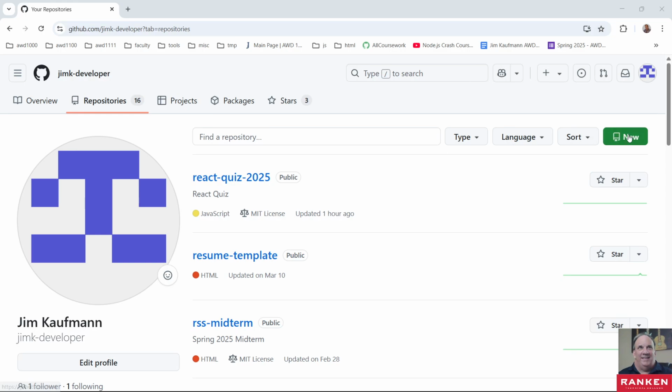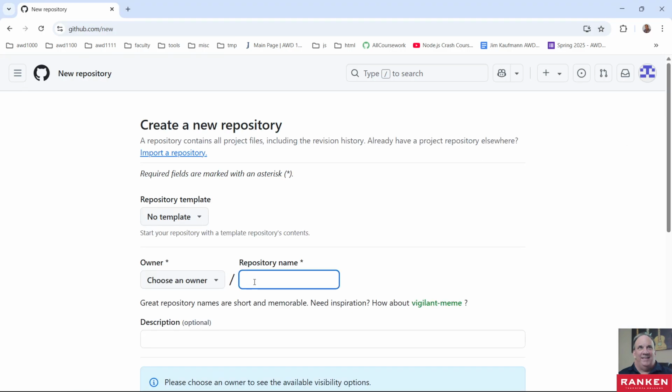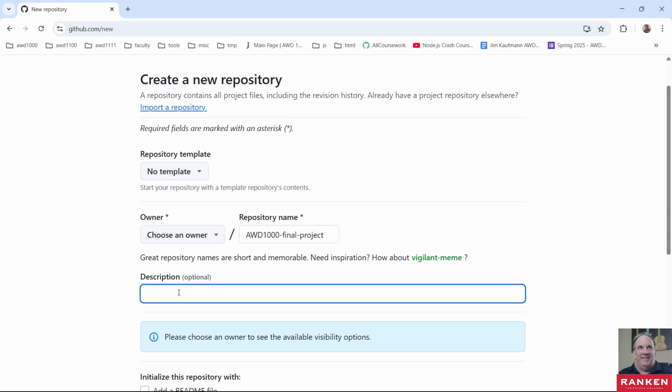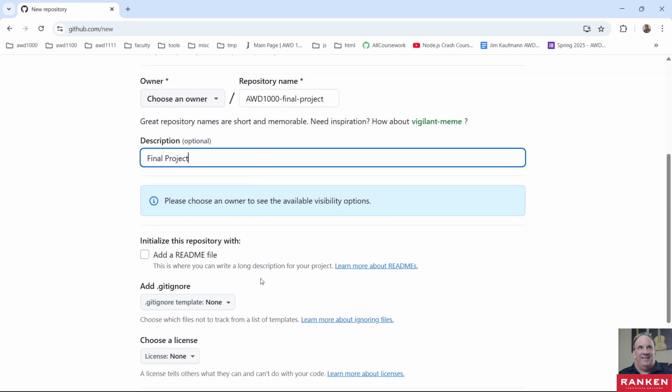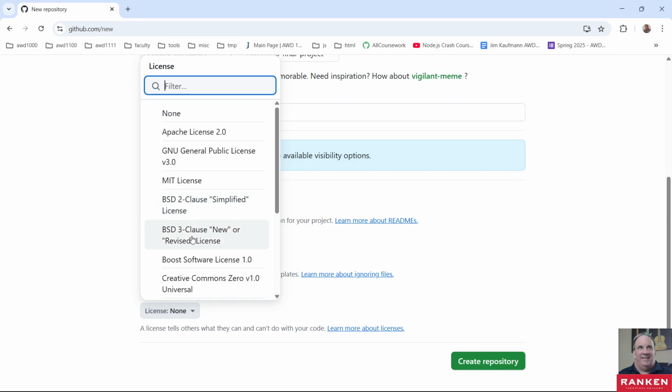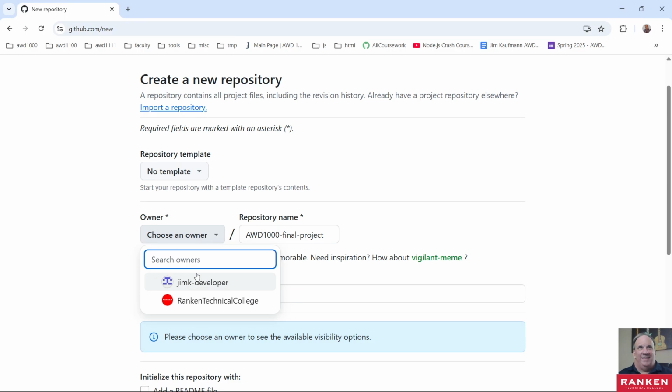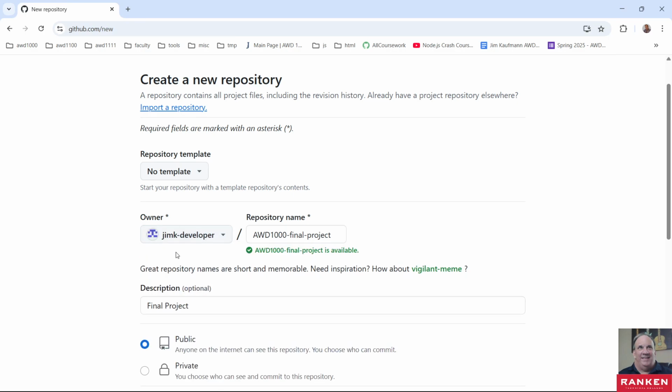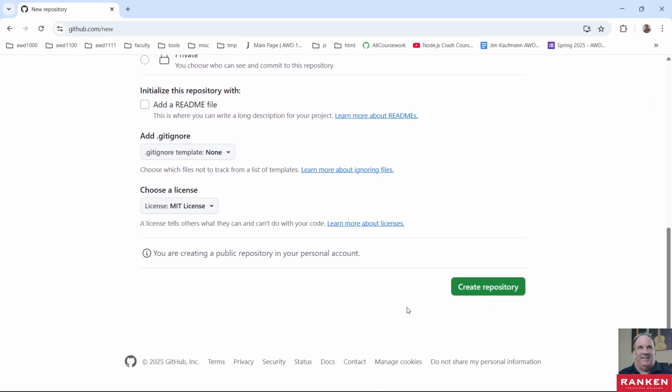First, we want to create our new repository. If you've already got a repository created, that's fine. If you're following the videos for the final project CRUD application, you've already got a name. I'm just going to use AWD 1000 final project, and create an MIT license. I need to choose an owner. Yours shouldn't look like that; mine's a little different, probably because I'm integrated with Rankin. Here's the owner and the repository name. Make sure it's a public repository, and I chose the MIT license. Create the repository.